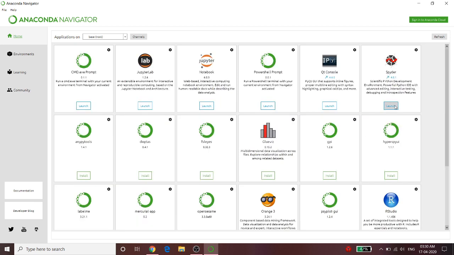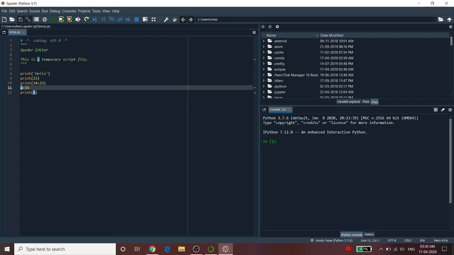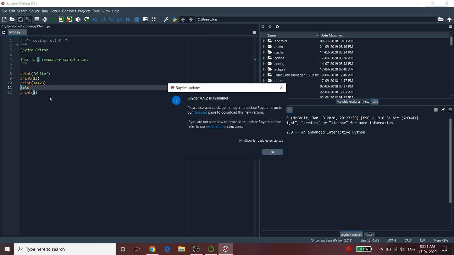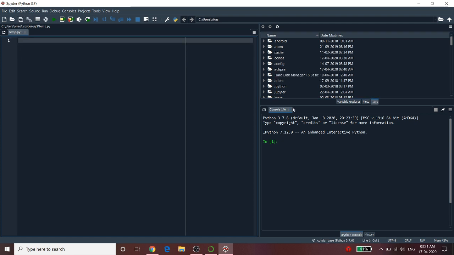If you want to log in to Spyder, I can just click launch from here. So it will open Spyder. Okay, I can clear all this. So this is entirely blank here. This is where we can write our script.